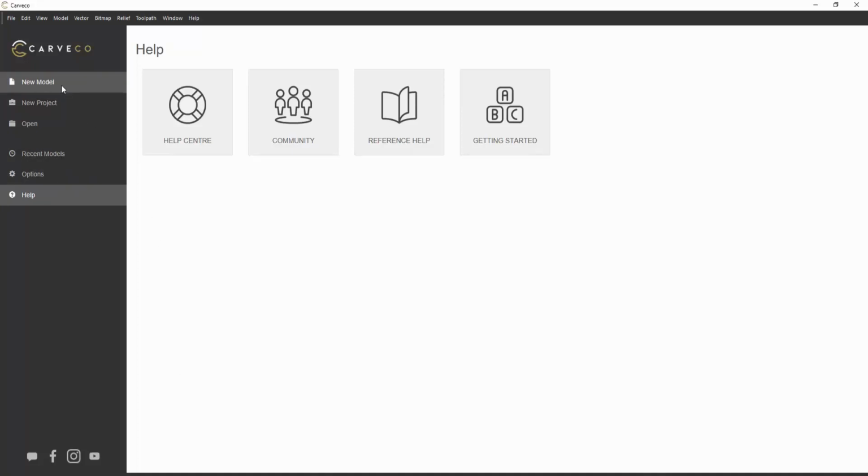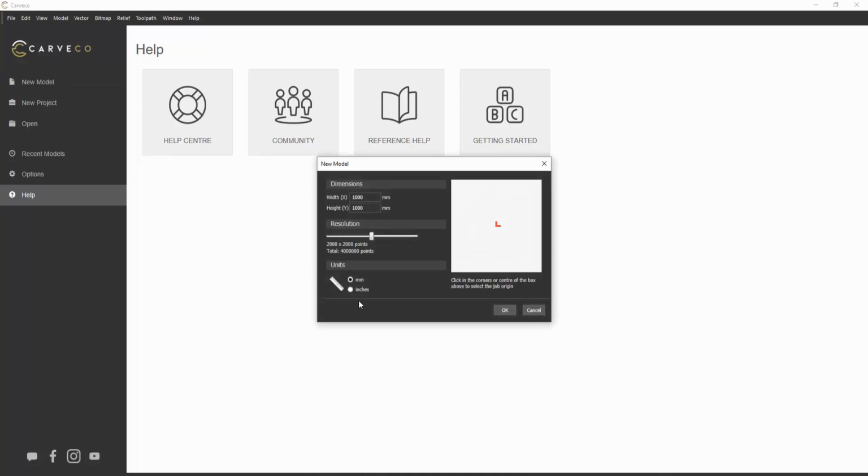When you create a new model in Carveco, you will be greeted with the new model dialog. You can then choose the unit of measurement and change the size of the material you are working with. We will discuss resolution in a later video in a lot more depth. For the moment, I'm setting this at its maximum.